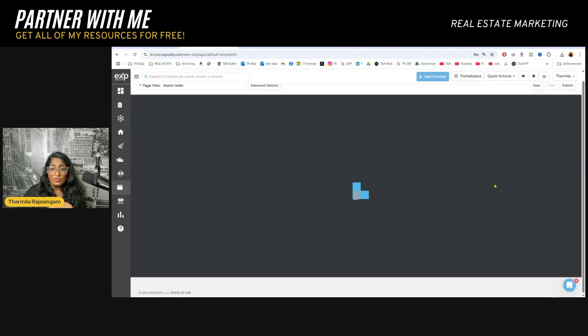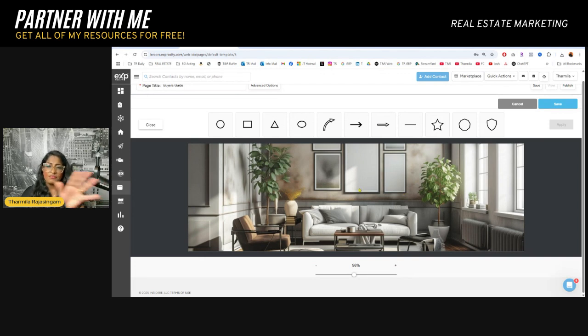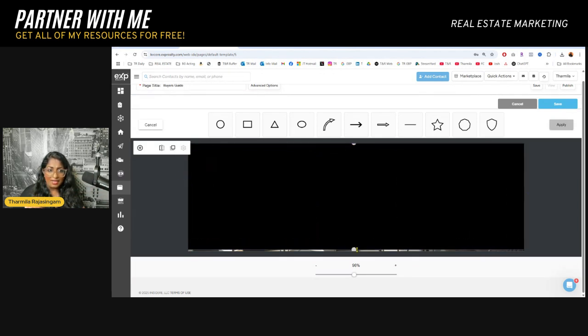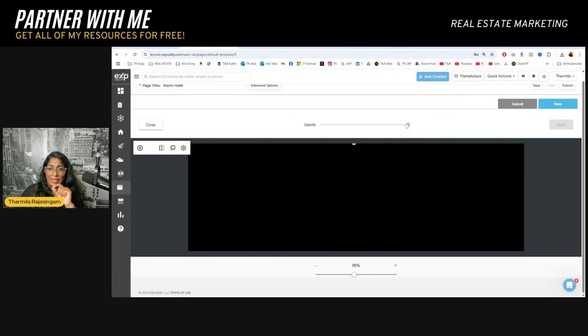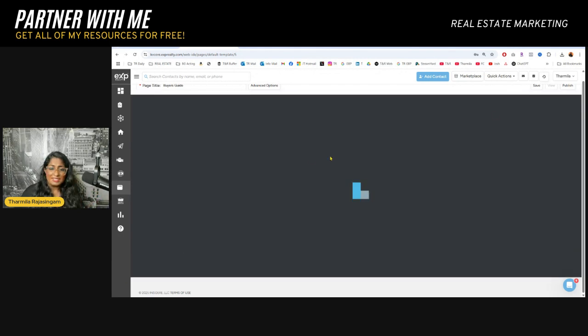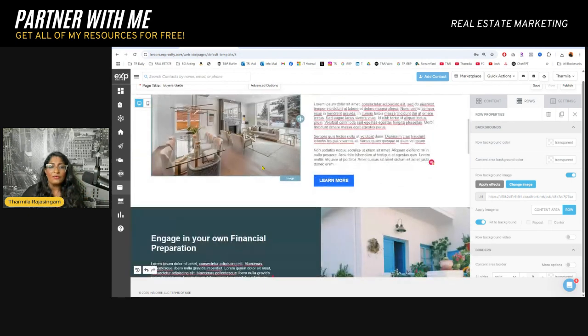Okay. And the other thing too is, for example, you want to add a little bit of a film to this, make it a little darker. You can also come here, click a shape, cover this, and then click on this image. You can come here and change the opacity a little bit like that, so that the image is still working for you. You can apply it, you're going to save it. The image is great, but it just was too bright. Now you made it darker. Now we can actually read the text so much easier.